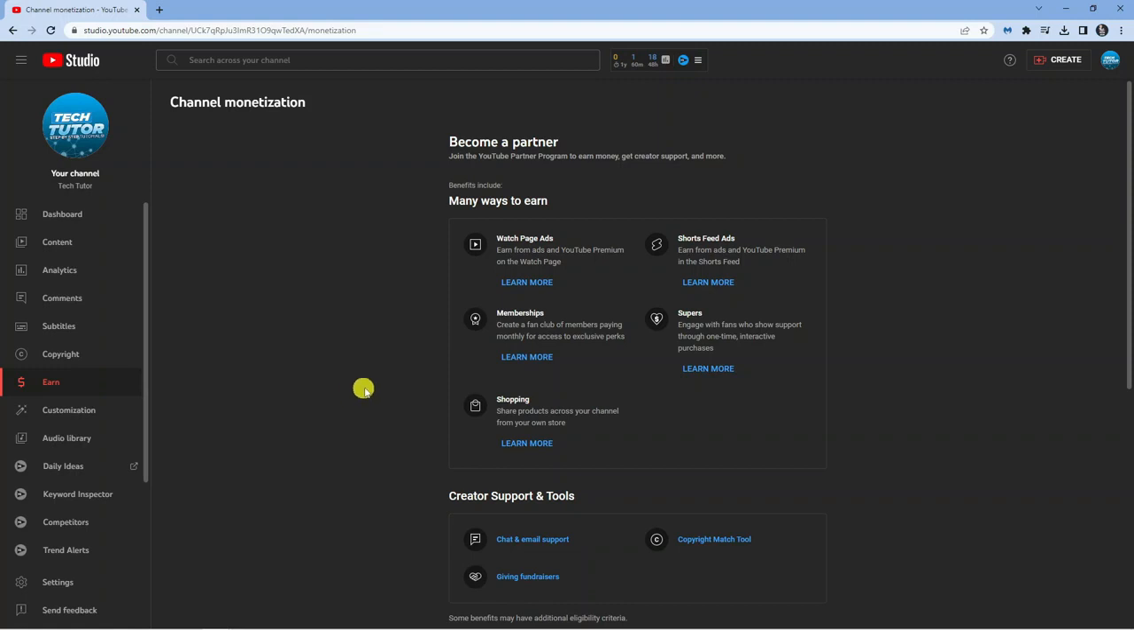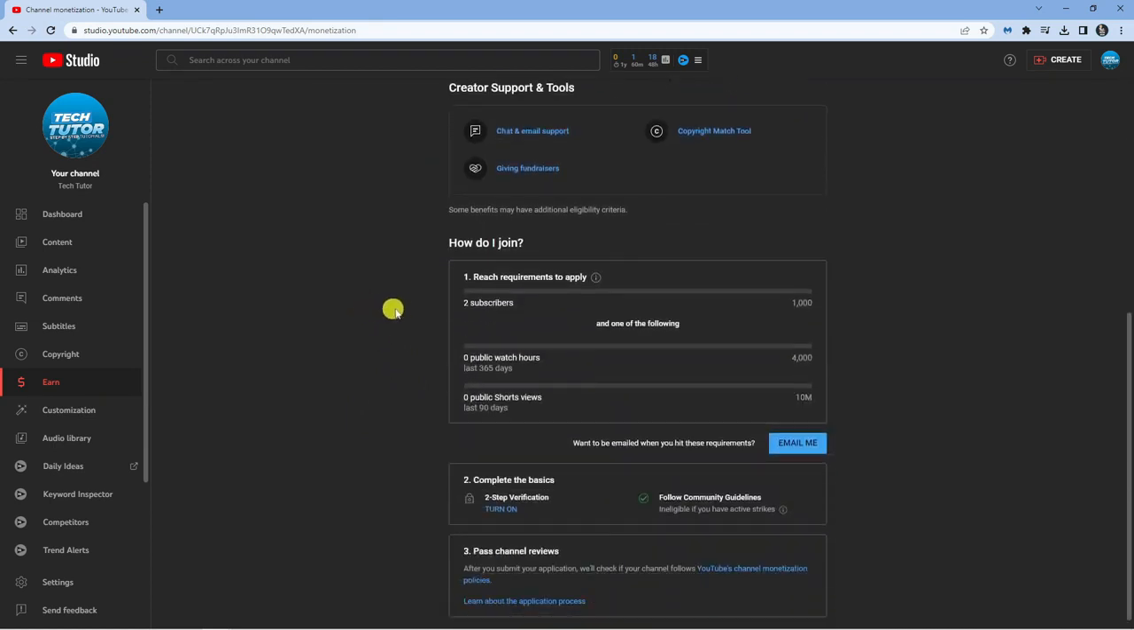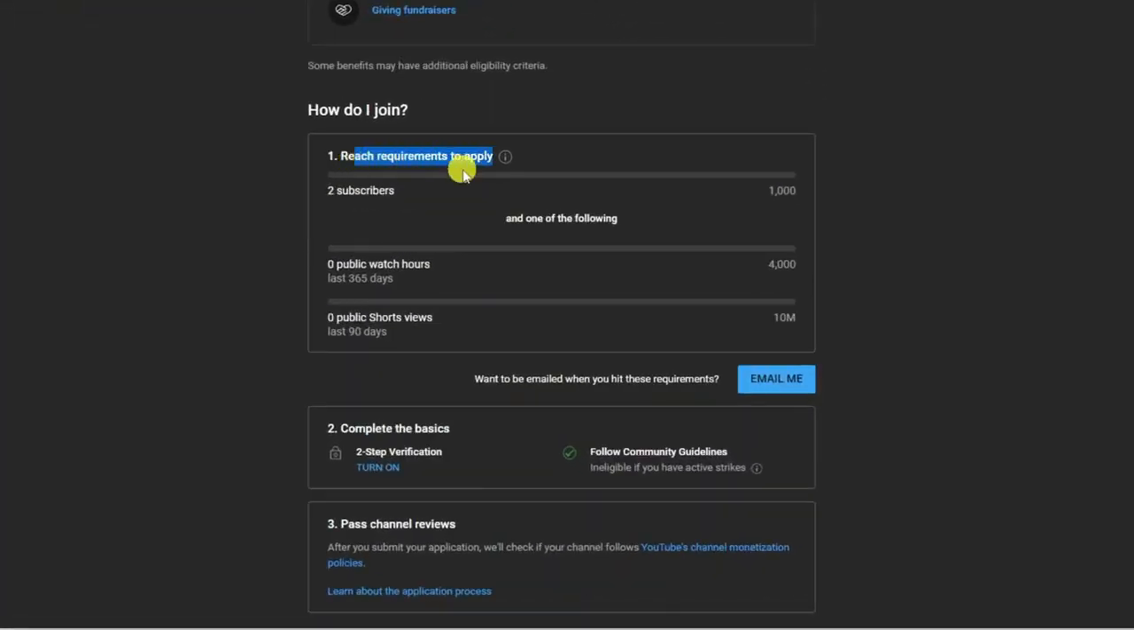So this is where you can come to actually see how to get monetized, and if you scroll down, you can learn a bit more about the different ways that you can make money from your channel. And if you scroll down further, you're going to see the requirements to actually get monetized. So you can see it says, how do I join?